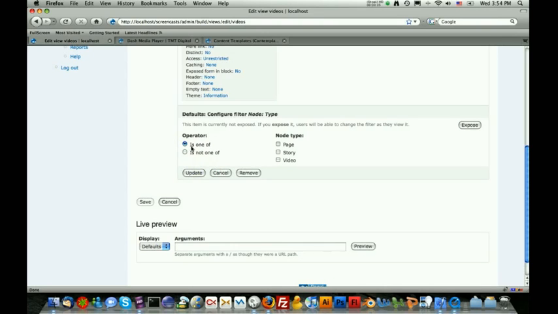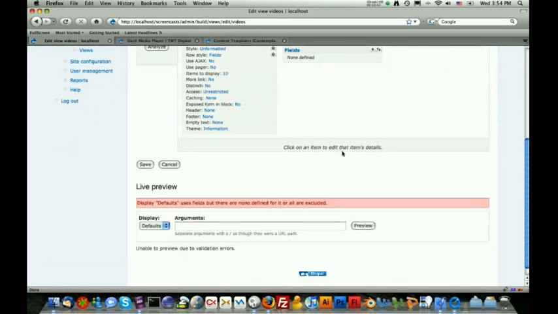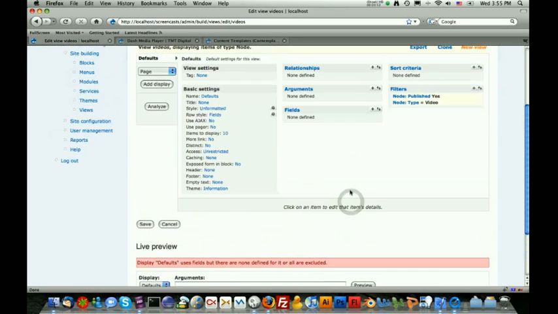So the operator needs to be "is one of", and then for the node type, we're just going to check the video and hit Update. So there we go. We've set up our filters. And then what I normally do is I add a field, usually just a single field, just so that this guy right here doesn't complain anymore. I don't like seeing red on the screen, so I always like to try to get rid of it. So on the fields, let's go ahead and click on the plus button next to it.